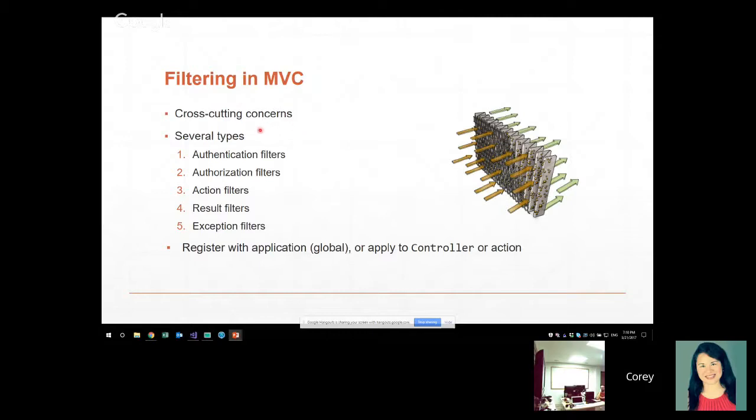And there are several types of filters in MVC. They are going to execute in this order, right? So the first kind of filter that's going to execute is an authentication filter, which is focused on making sure that you're logged into the system, right? That's all it does. Are you logged in or not?